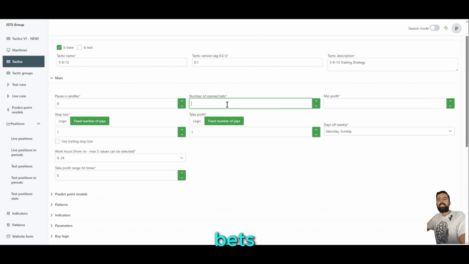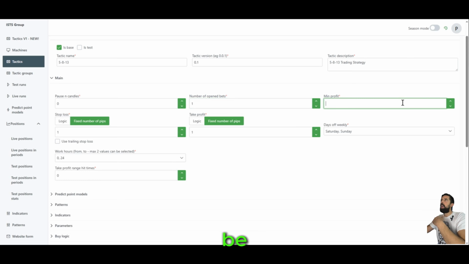The number of open bets is going to be how many trades are allowed to be opened at the same moment. So for testing purposes, we are going to say 1. Minimum profit is going to be the least amount of pips that the price needs to go in your direction to consider it a profit. Since here, again for testing purposes, we are going to use a fixed stop loss and take profit, we are going to input a simple minimum of 1 pip.